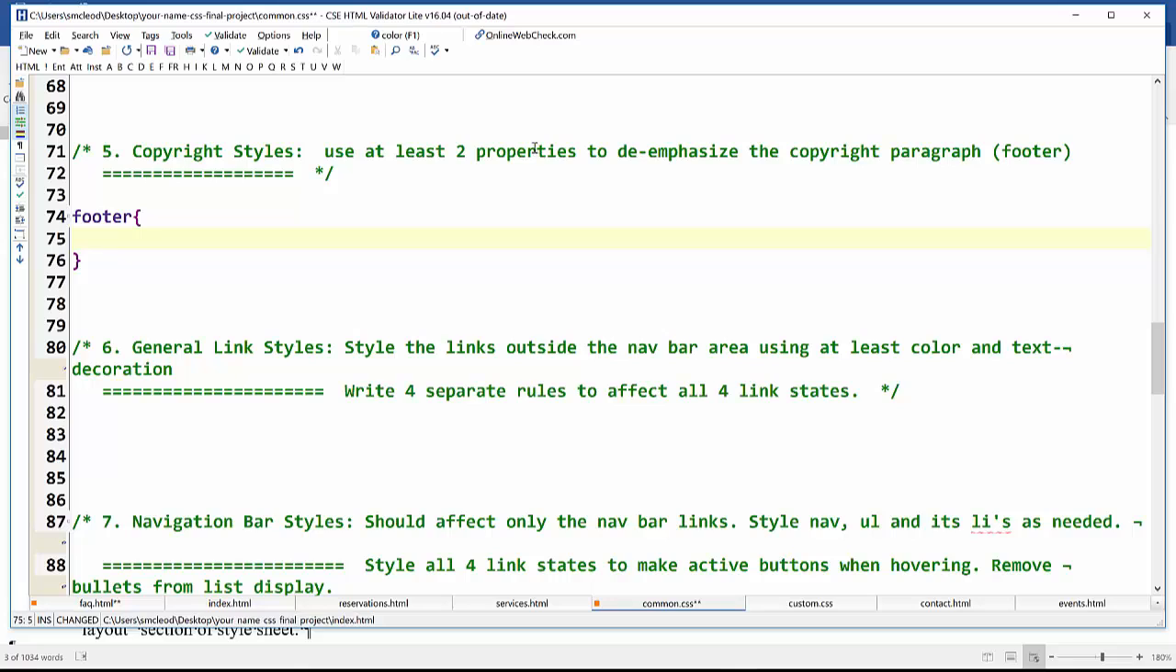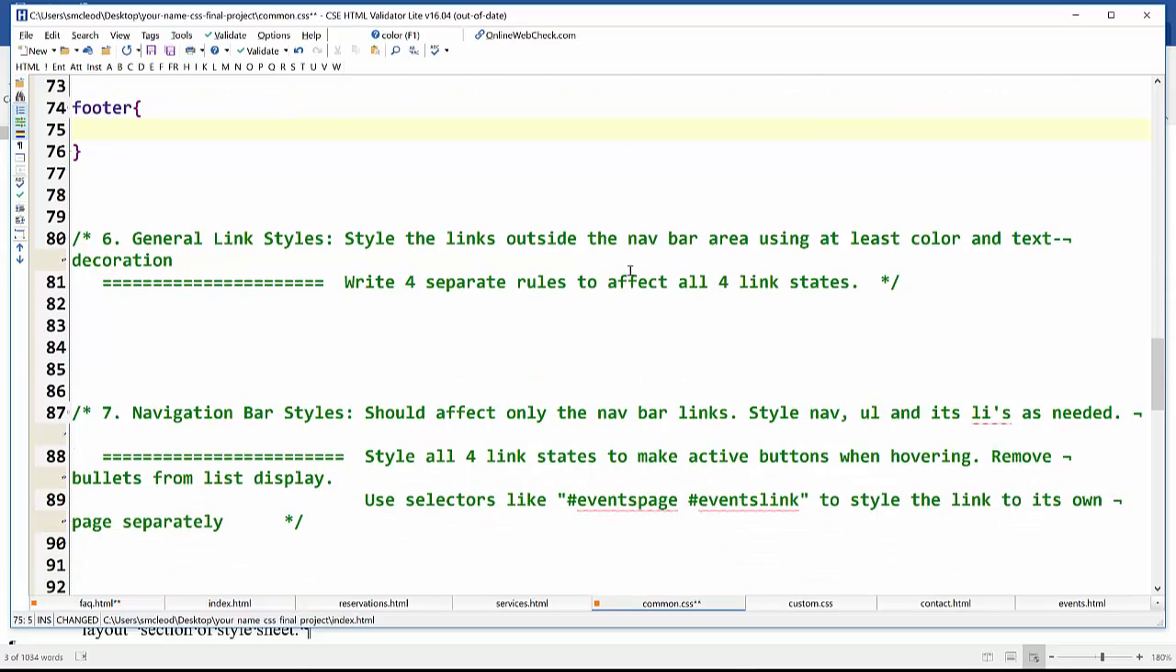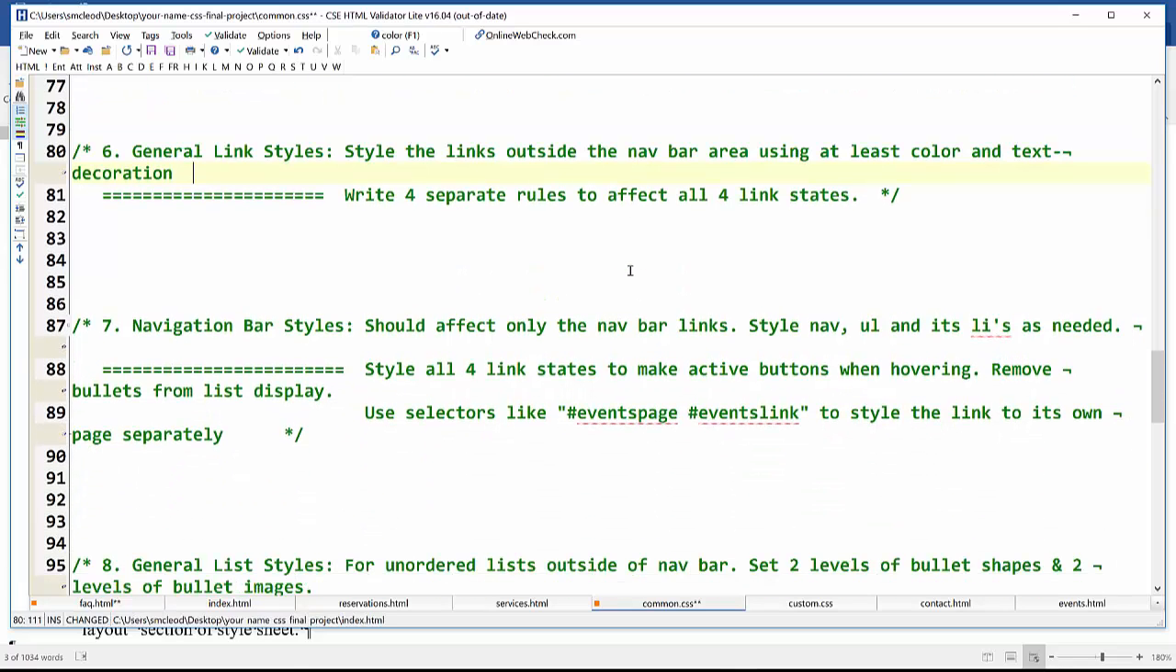At least 2 properties to de-emphasize the copyright paragraph. So what might you do there? You're trying to make the copyright less obvious, so you might decrease its size. You might give it a top margin so it's further away from the rest of the text. You might change its color so that it doesn't stand out as much. Something like that. Next, general link styles, and then navigation bar styles.